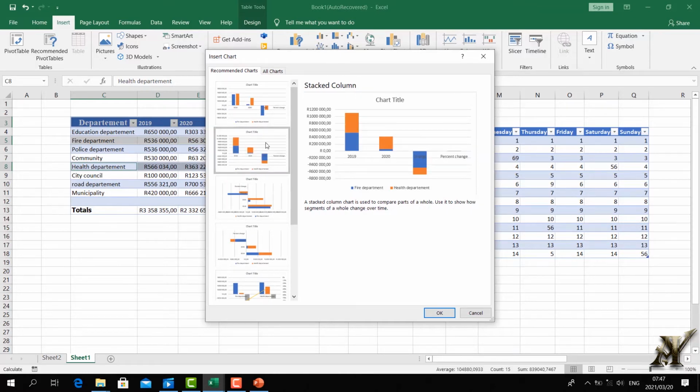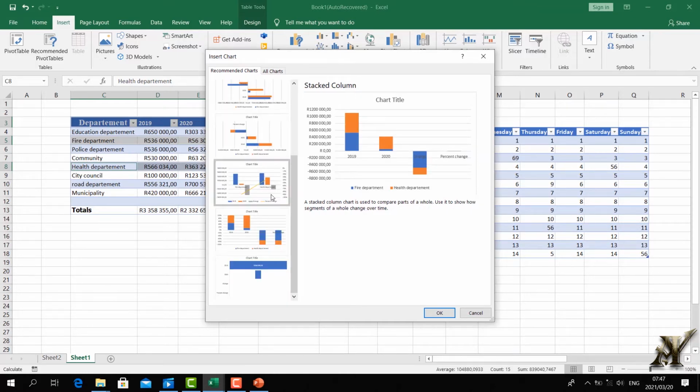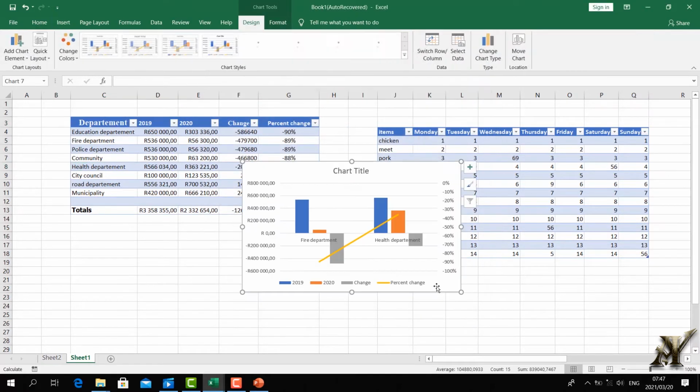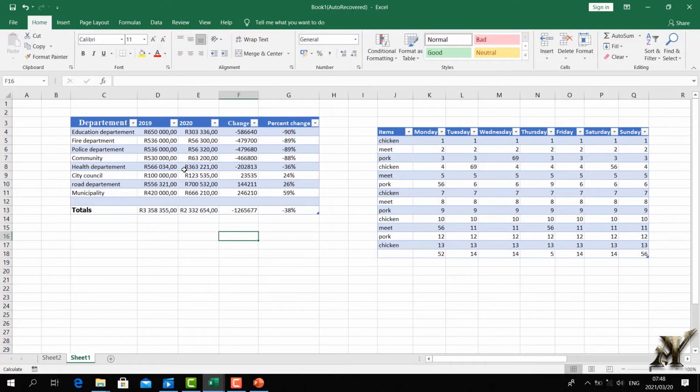Maybe if I select it like this, maybe choose any nice one here. So from here, if I say okay, there's a chart showing the comparison between them. It showed that for the fire department in 2010, and for both health and fire departments in 2019, there was a huge difference. But the easiest way to do that is to just highlight here.